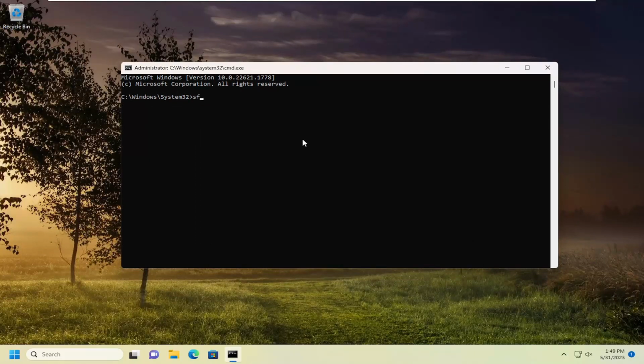So type in SFC, and then a space, forward slash scannow. Scannow should all be one word attached to that forward slash out front. Hit enter to begin the system scan. This will take a couple minutes to run, so please be patient.